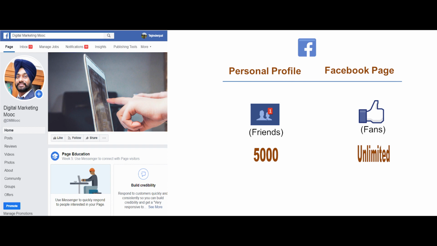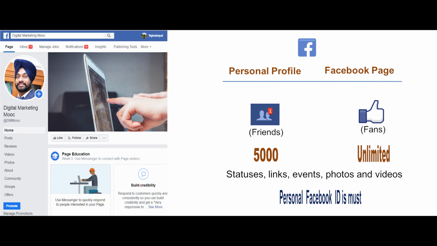Facebook pages work similar to profiles, updating users with things like status, links, events, photos, and videos. Using a Facebook page, brands want to be in touch with their fans, prospects, and customers, and look for a long-term relationship. The most important point here: to create a Facebook page, you must have your personal profile. However, your personal profile activities will not be shown on the Facebook page or vice versa. These are two independent identities.